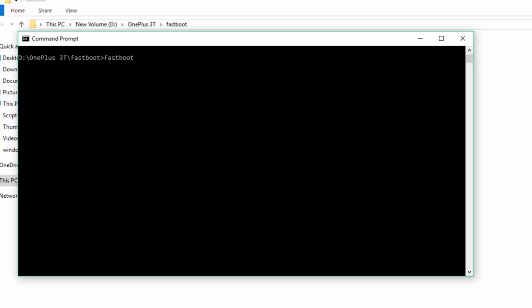Now type fastboot devices and press enter to confirm that your USB drivers are installed properly. Now as you can see, it is showing my device listed, which means my drivers are installed properly. But if it is not showing on yours, then head over to the description box and download the ADB drivers and install them. Then reboot your PC and repeat the process again.